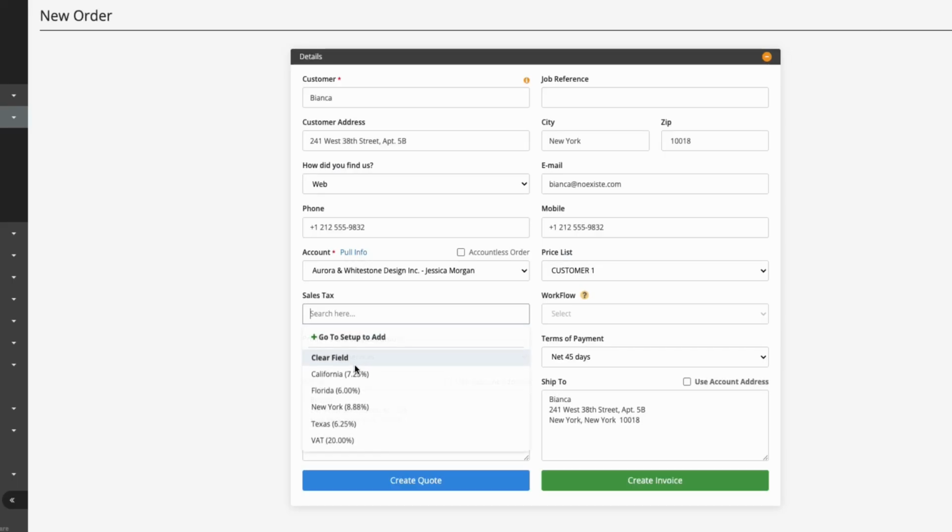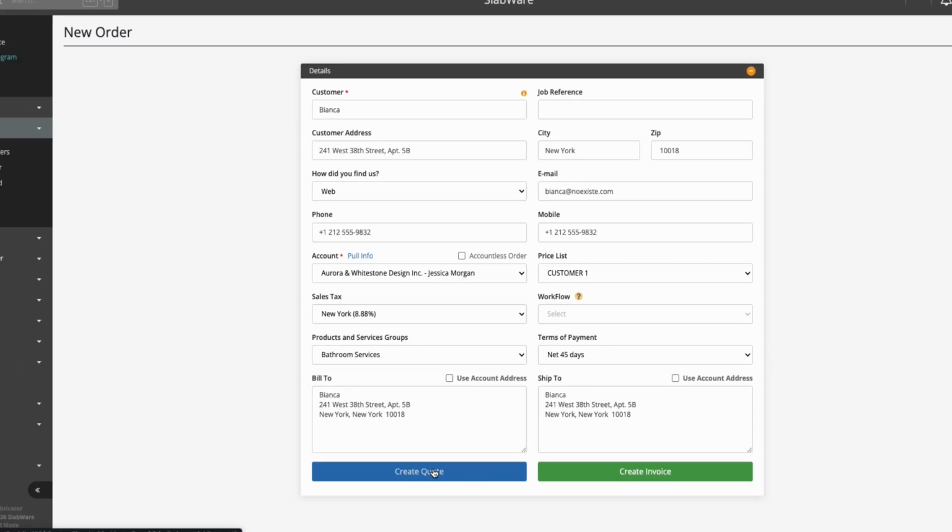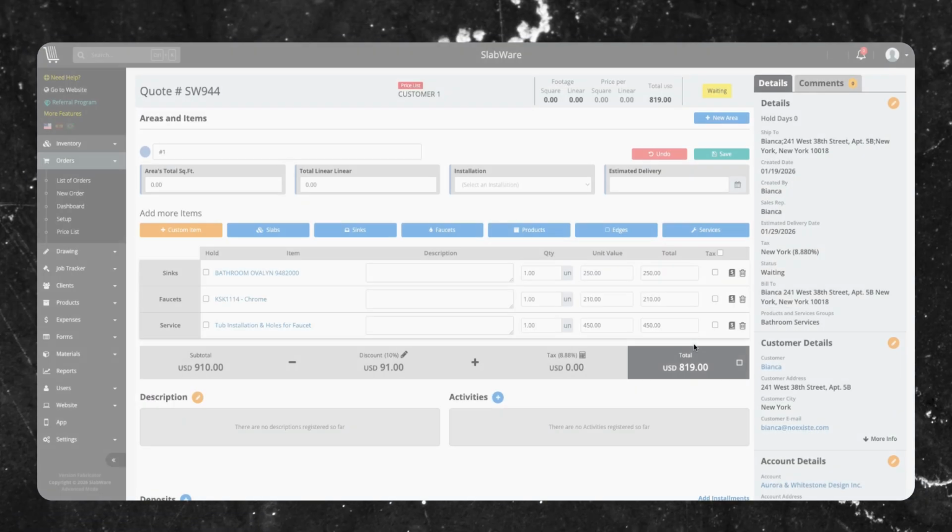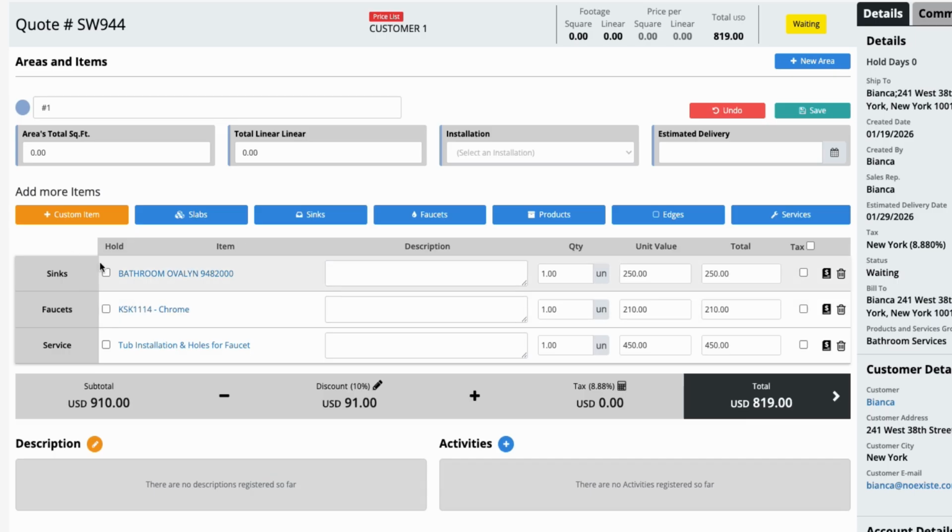In this form, you can also add the sales tax and the terms of payment. This time, I'll create a quote. Here you can see all the items from the Bathroom Services group.